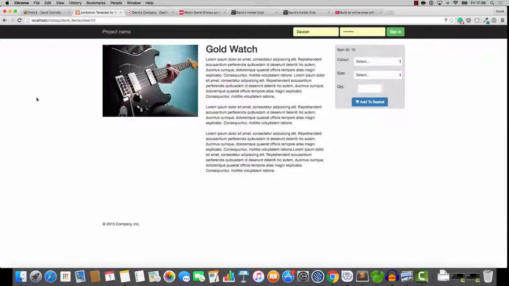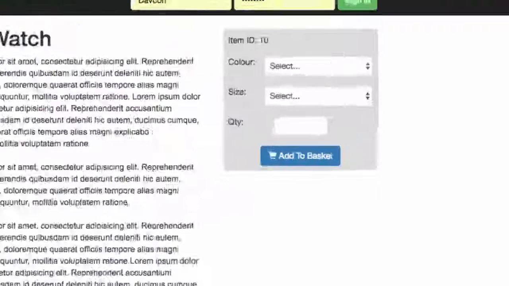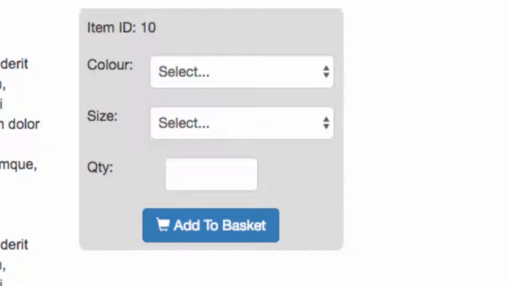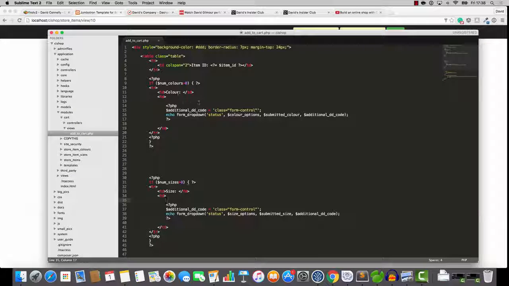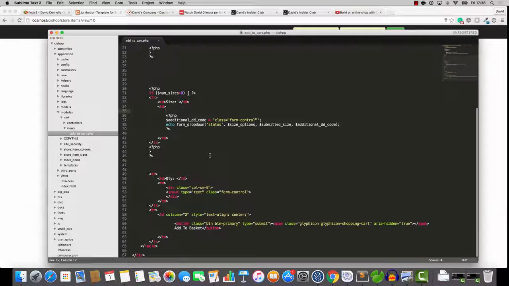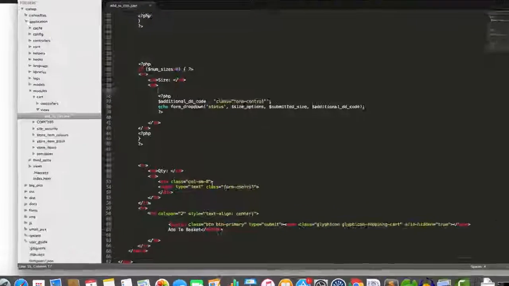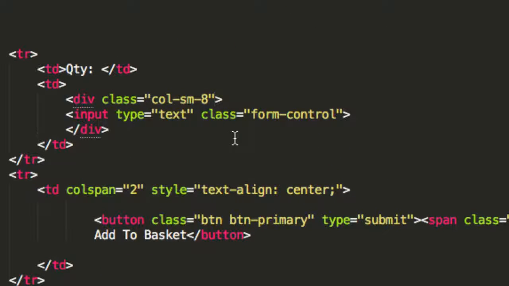Okay, so we are pretty much at the end of the road as far as this video goes. There's a couple of little tweaks that I want to do very quickly, if that's okay, just to make this as good as we can. The first tweak is I'm going to align this quantity thing, the text field, to the left. It looks a bit strange there, if you ask me. So I'm going to open up the add to cart file, and we'll go down to this thing here.